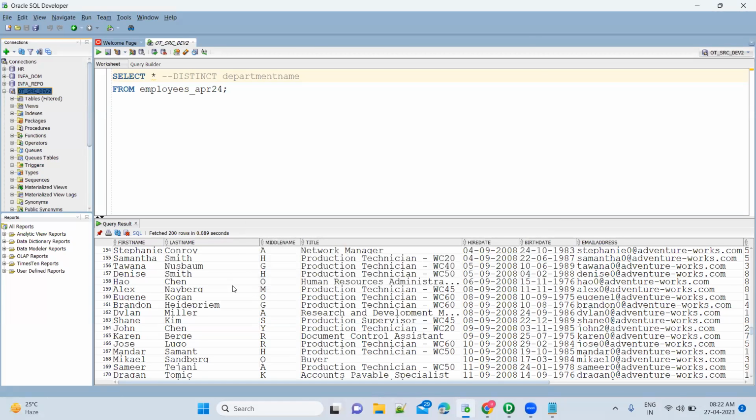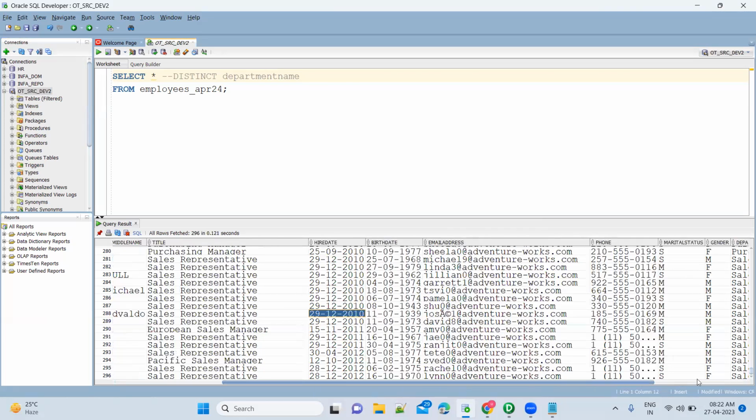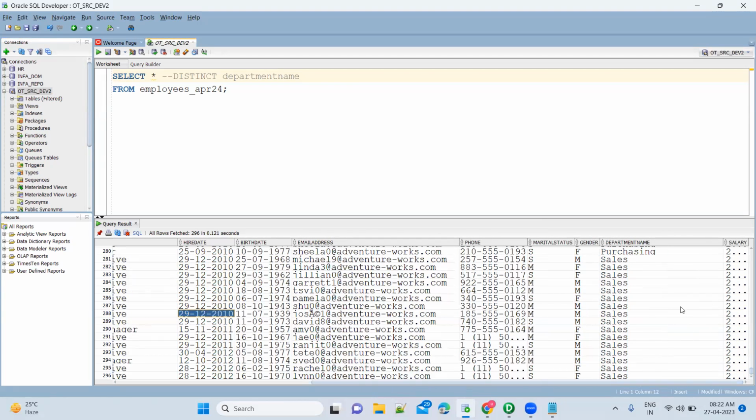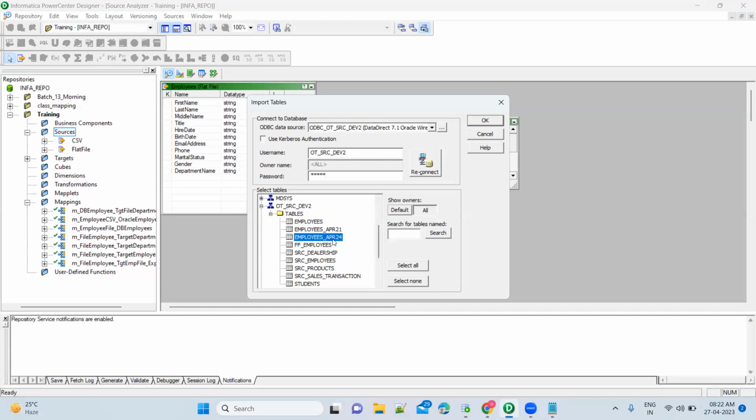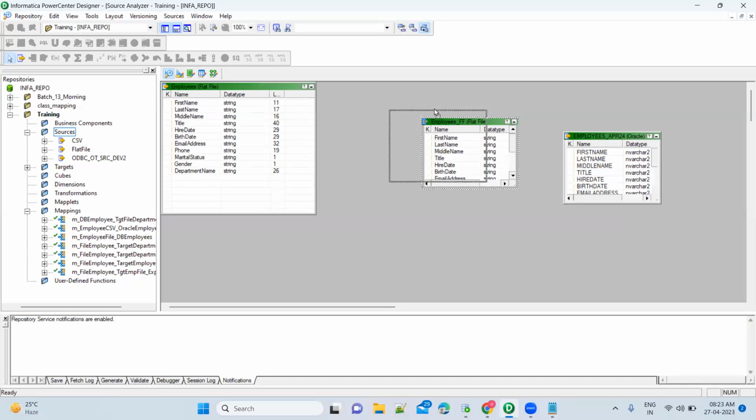How many records are there in this? 296 records are there, and you have all the data, whatever is there in your file, correct? You got it? We want to read the data from employees 24. So I'll select this, and then I'll click on OK. Then it will import the structure here. See here, it is importing the structure.